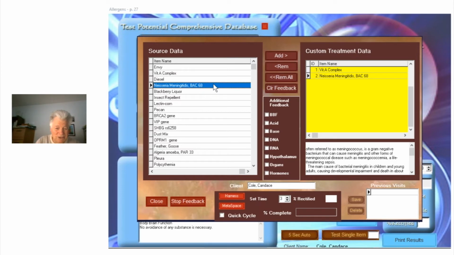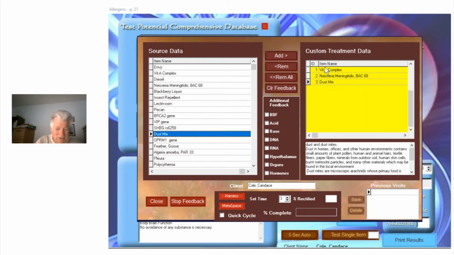This bacteria, you want to put that in. Insect repellent would be a chemical or a toxin. I don't know if that's an issue. Are you using insect repellent? No. Okay, so pecan we'll do some other time. That's a tree nut. Dust, maybe we'll put the dust in there. So we have a food item, an airborne item, and an immune item.